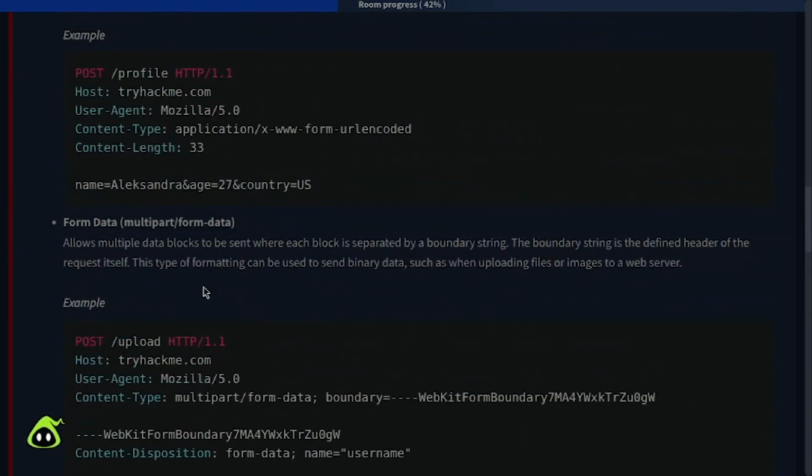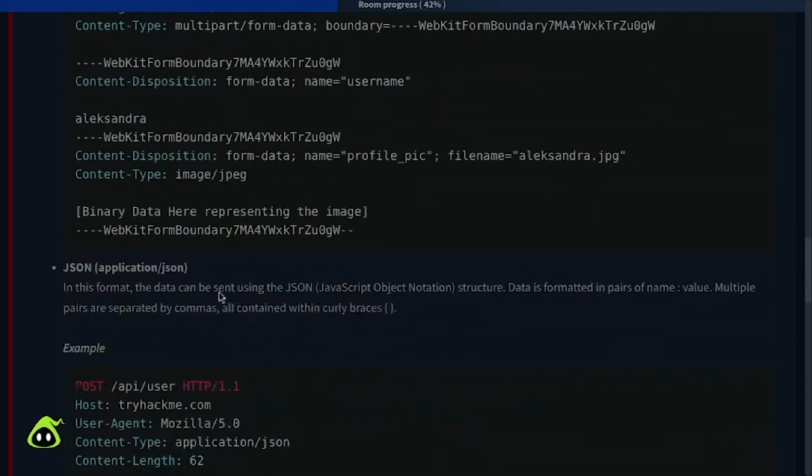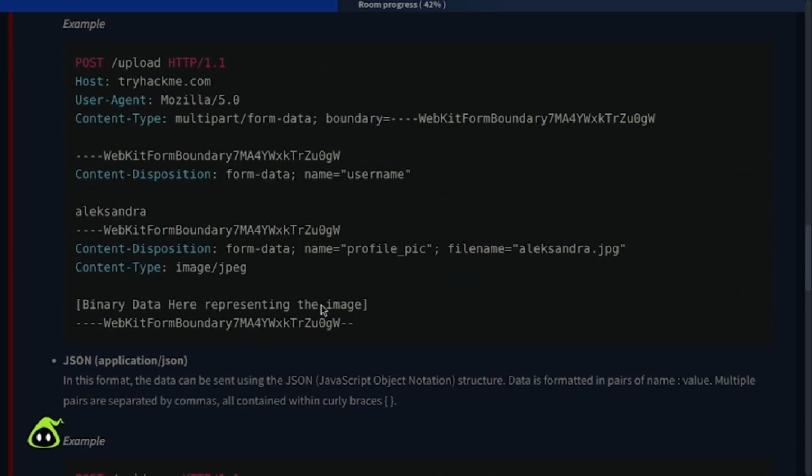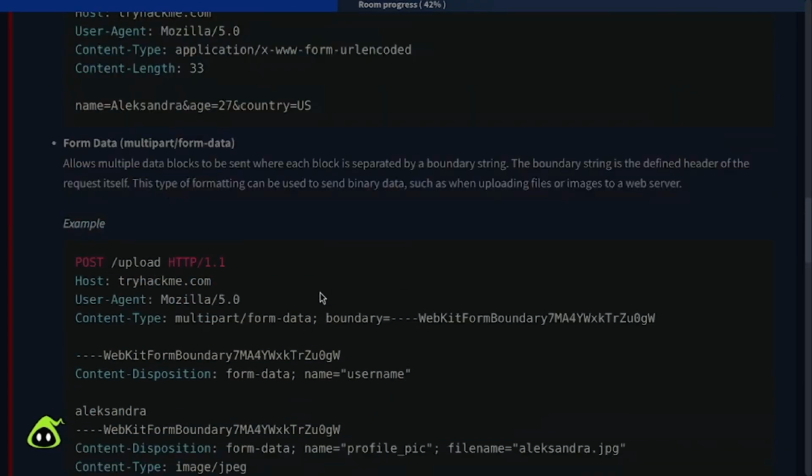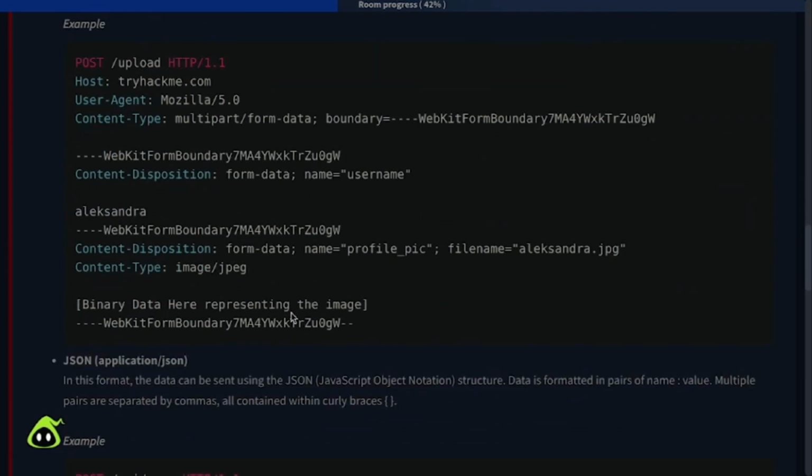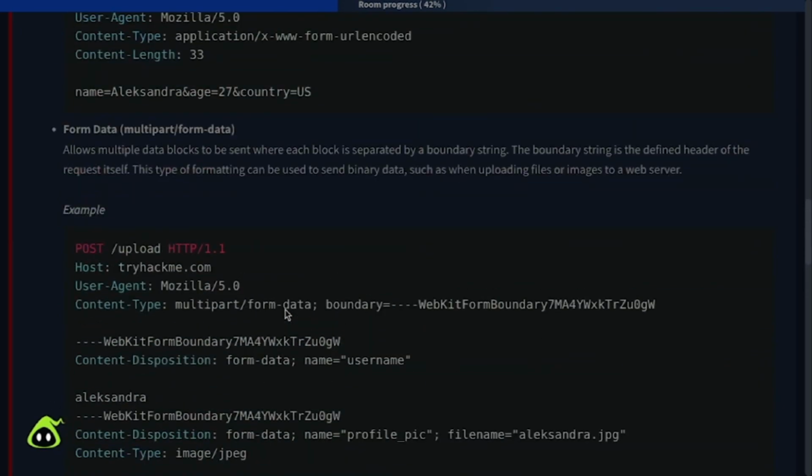Then we have form data, which allows multiple data blocks to be sent, where each block is separated by a boundary string. The boundary string is defined in the header of the request itself. This type of formatting can be used to send binary data. So, for example, binary data such as an image can be sent in this form data. Form data is clear as well.